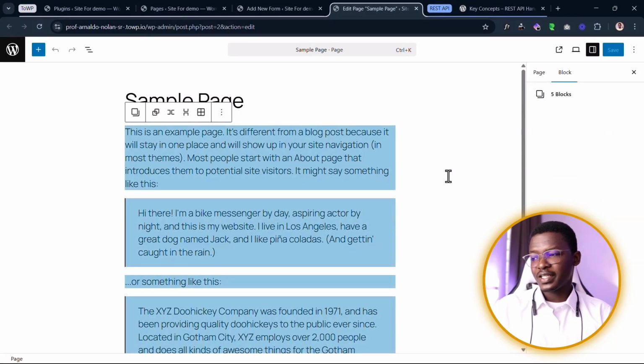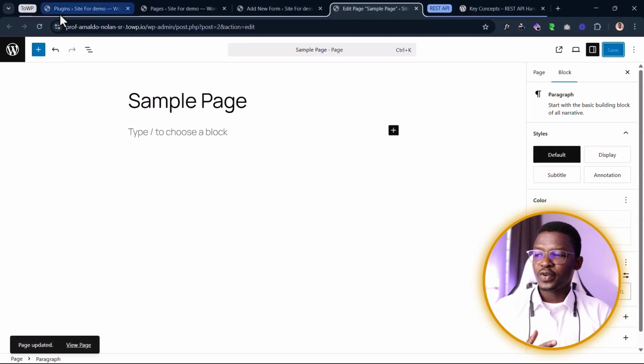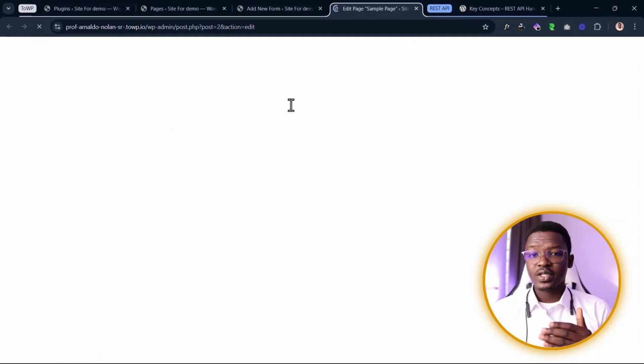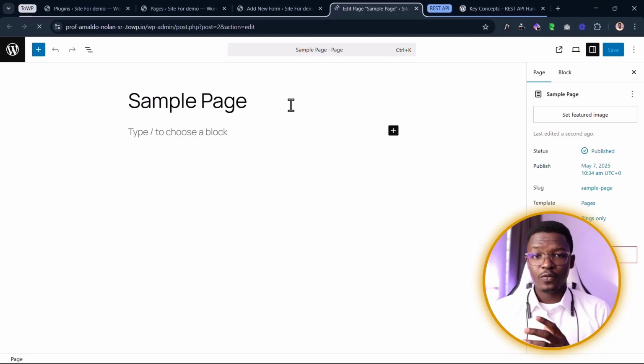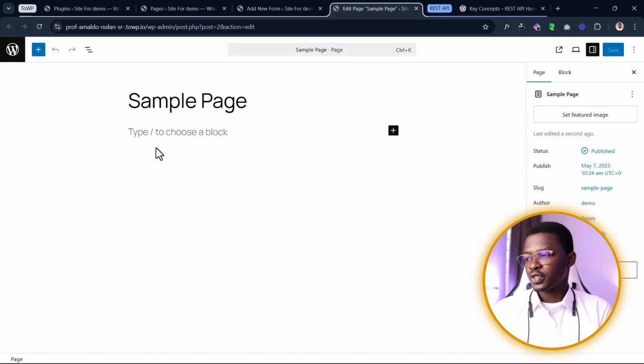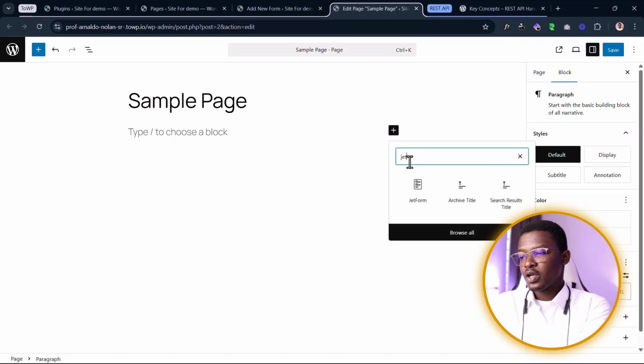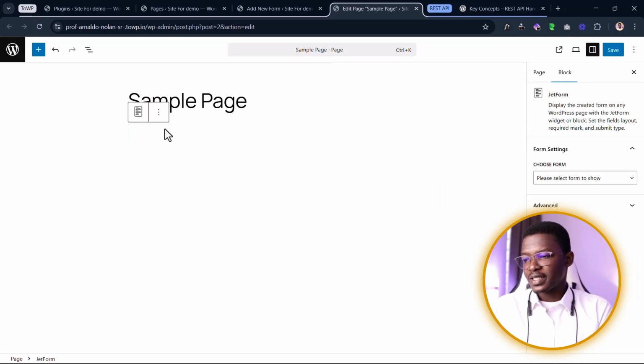Let's click on publish, and we can come inside of the edit page for the sample page. Let's just highlight and remove all of what is inside by default of this sample page. We can click on save for now and just refresh this. The reason is that we want the latest version of all of the JetForms that we've created, which is just one for now, to be loaded in. Let's close out this, choose the pattern, and inside of here, we can add a new JetForm block. So let's just search for JetForm, select that inside of there.